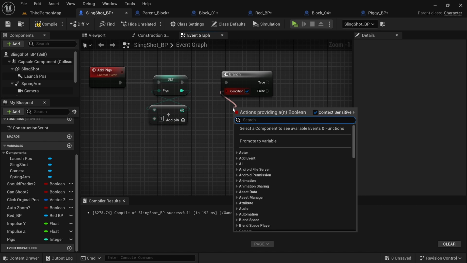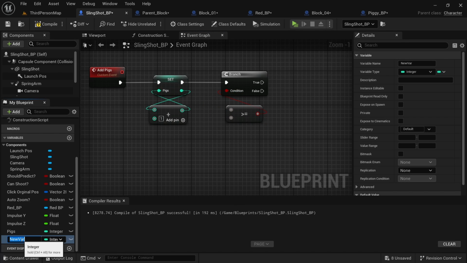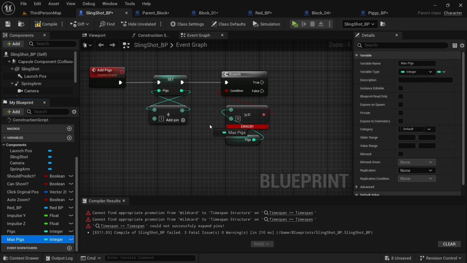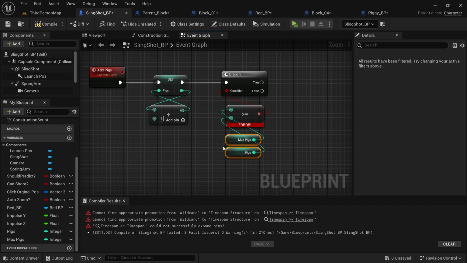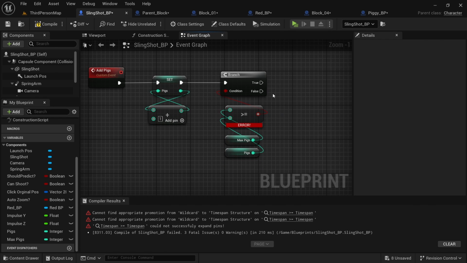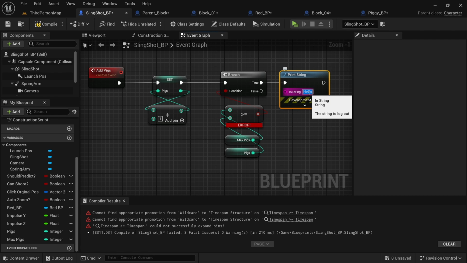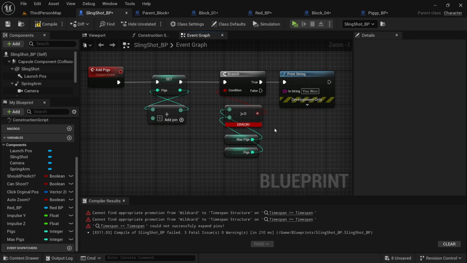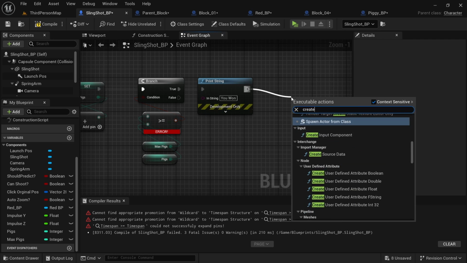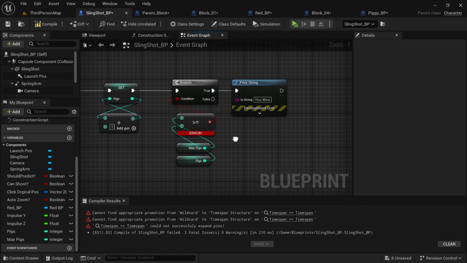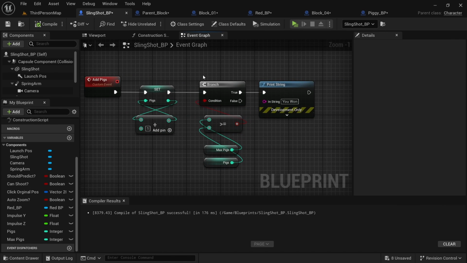So I'm going to do greater or equal, and then I'm going to create another variable and I'm going to call it max pigs. So then I'm going to get the pigs and then the max pigs, because I want to see if the pigs is equal or greater to the max pigs, and if it is, then I'm going to print string and say you win, and this is where you would create a widget and then add to viewport and do all that stuff and add the endgame widget and all that stuff. But I'm just going to do this because it's nice and simple.